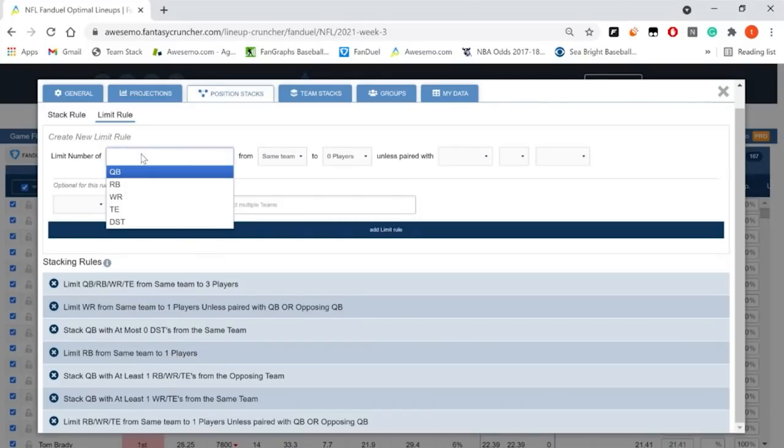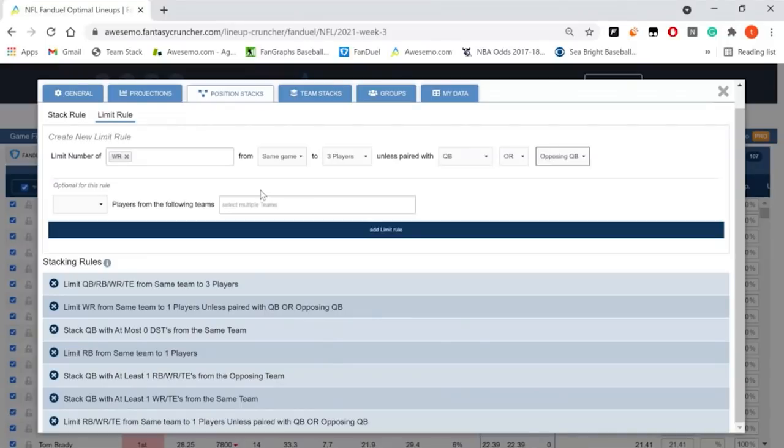So limit, if I wanted to say, limit the number of wide receivers from the same game to 3, right? I don't want to ever have it where I've got 4 wideouts, 2 from each team, or 3 from one team and 1 from another team from the same game. You can pop that in there. You could say limit wide receivers from the same game to 3 unless paired with quarterback or opposing quarterback, right? So these are all just logic rules.